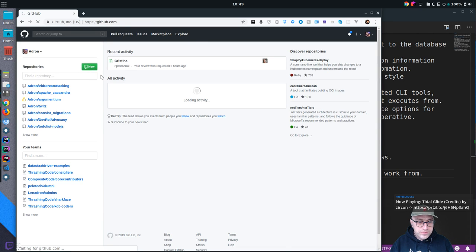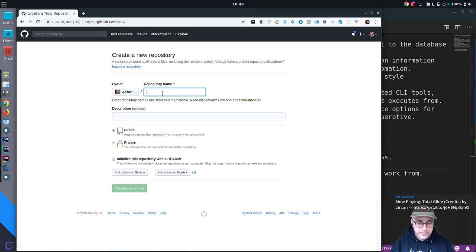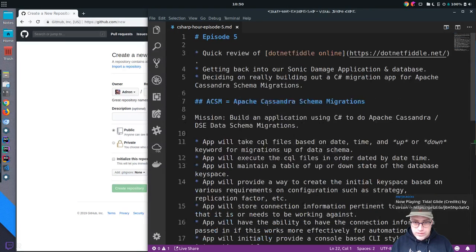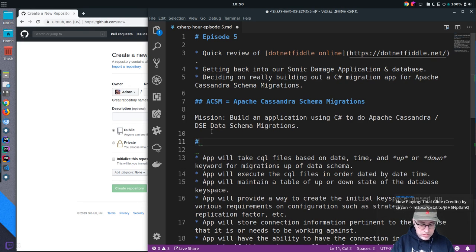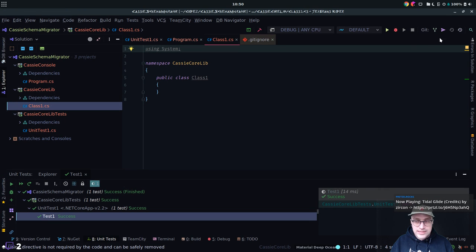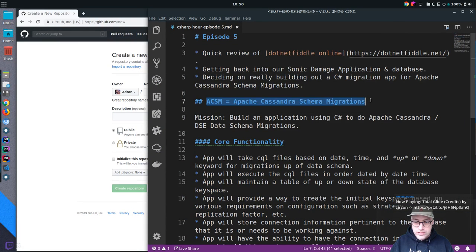We'll go new. And what did I call it? I forgot what I called it. Did I write it up here? Let's do this though. I'm gonna do H4 core functionality. Apache Cassandra schema migrations. I didn't end up calling it that though. Where's my project? Cassie schema migrator. Yeah, we went with CSM, Cassie schema migrator.